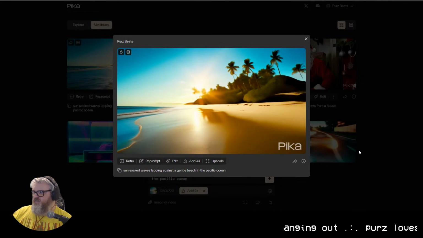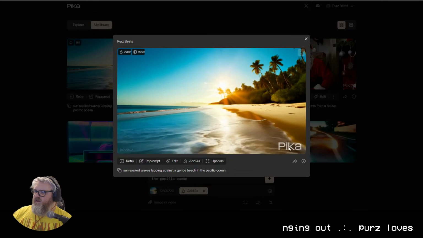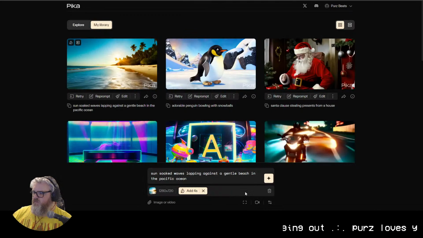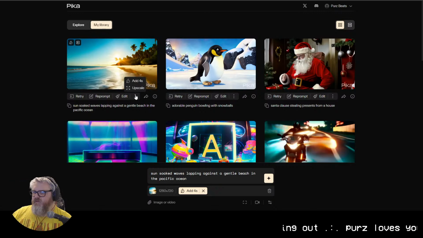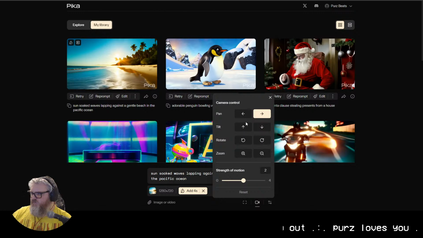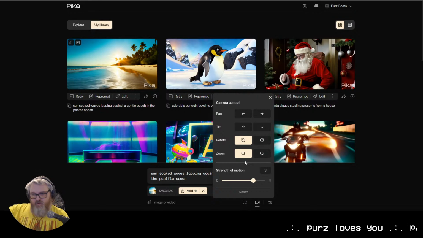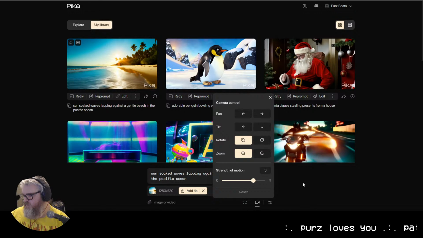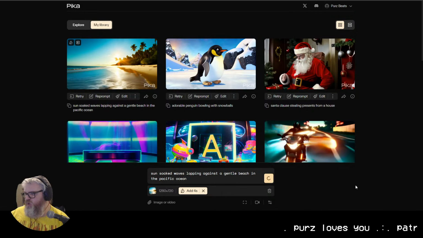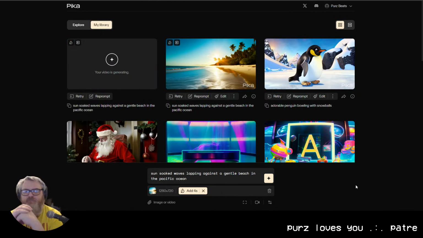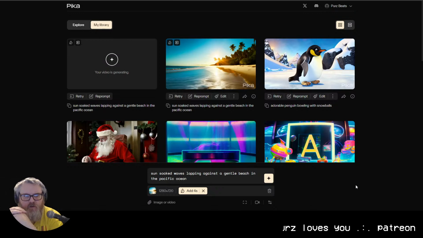Nice. Zoomed in on the island a bit. Let's zoom in after that. Add 4 seconds. And I want to zoom in. Let's crank up the strength a little bit. And let's rotate the camera this way. Boop. Right on.